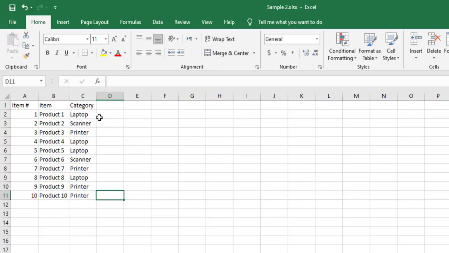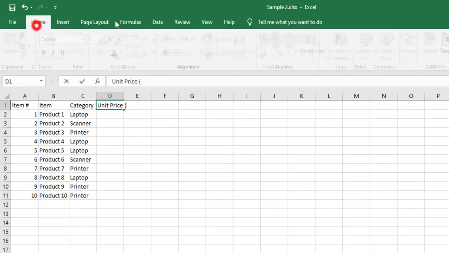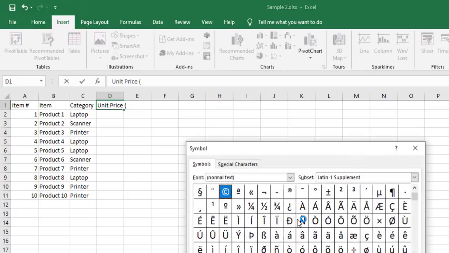Now I will add also the unit price. I will add the unit price in euro. So let's add. I will add a symbol for the title. To add the symbol in the title, I don't use the numbering format. I will go to insert symbol. I will add the symbol of euro.